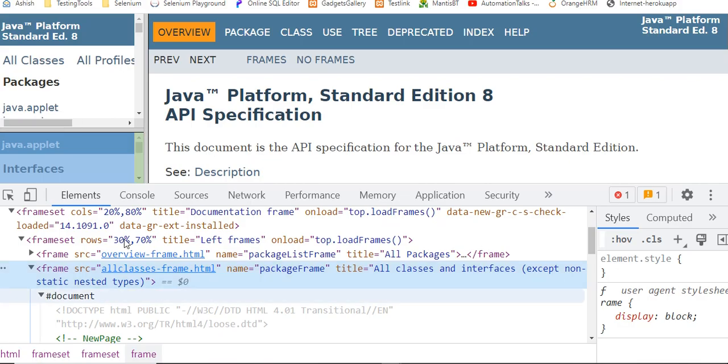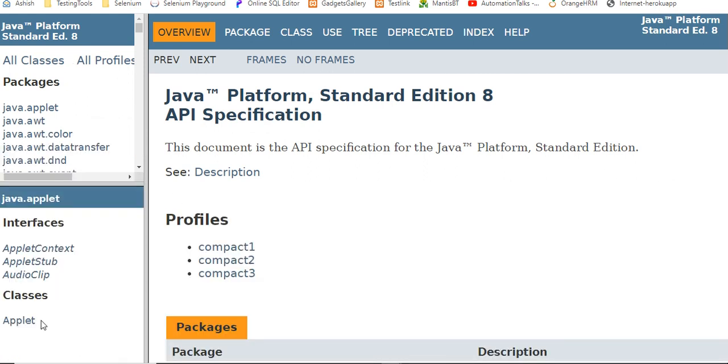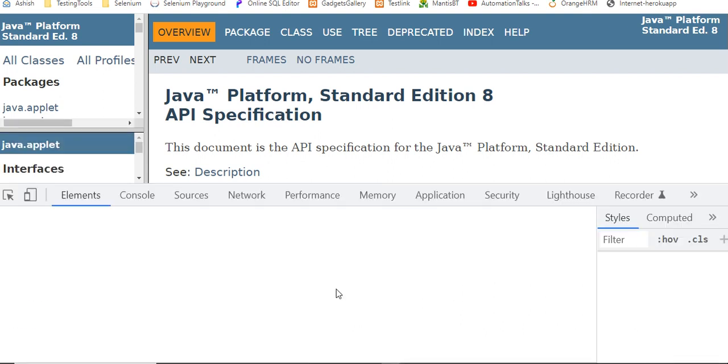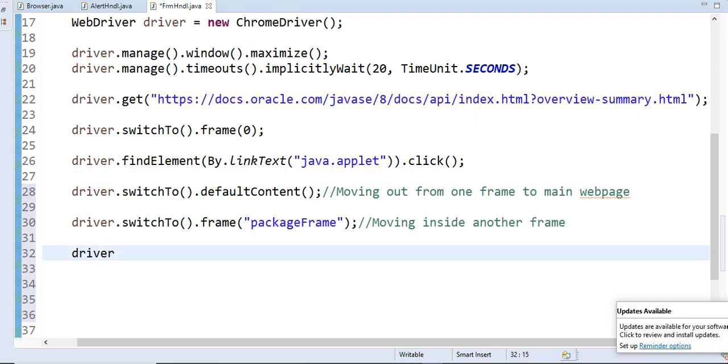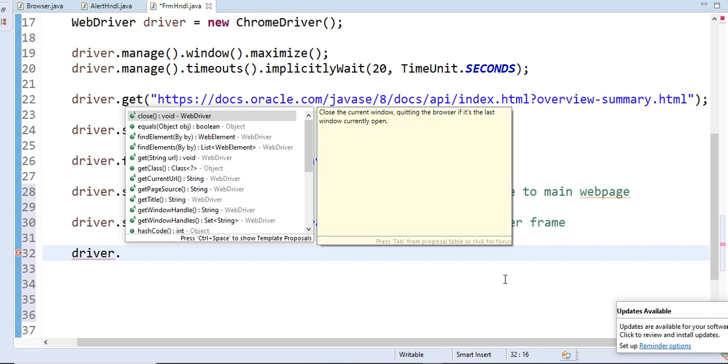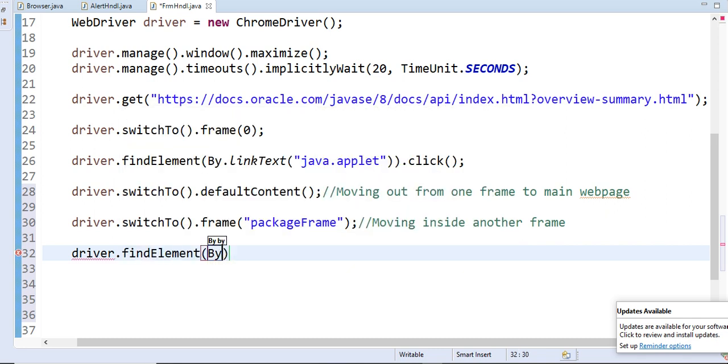Okay, sure. Now I have to interact with this element, this applet. So right click, inspect. Copy this text and over here you will say driver dot find element by dot link text, because it's a hyperlink. And what I want to do, click on it. That's it. Sure. Let's run this code.